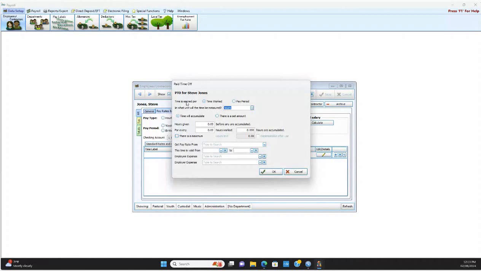So notice here for Steve, if I choose hours for what unit the time will be measured, it says time will accumulate, hours given. I can't change that to days given. If I want days, I've got to choose that the time measured will be days. And notice it now says days given. So that unit of measure at the top becomes vitally important to how you set up the rest of how that paid time off is given, assessed, or accumulated for each employee.